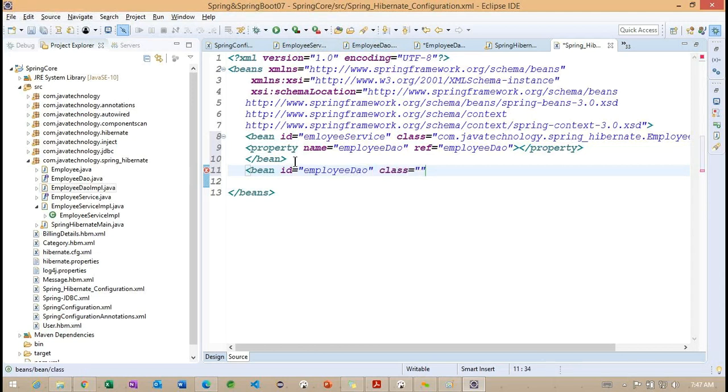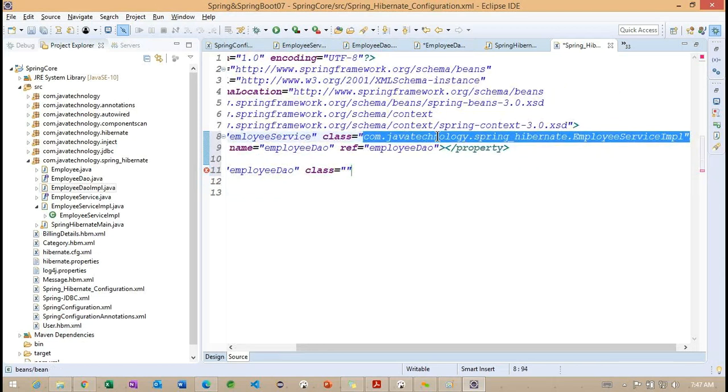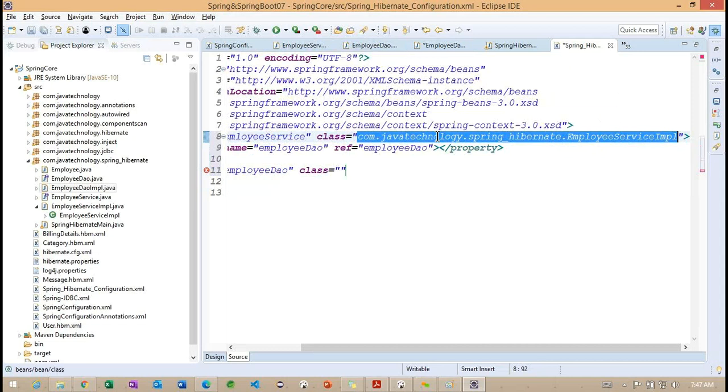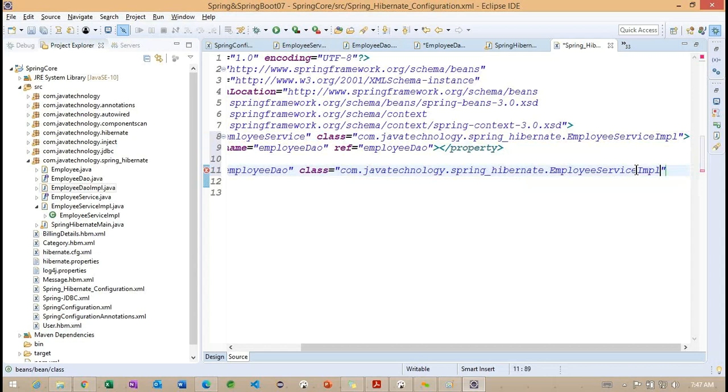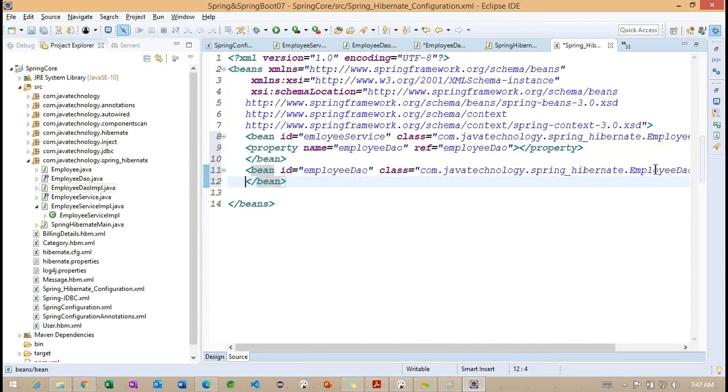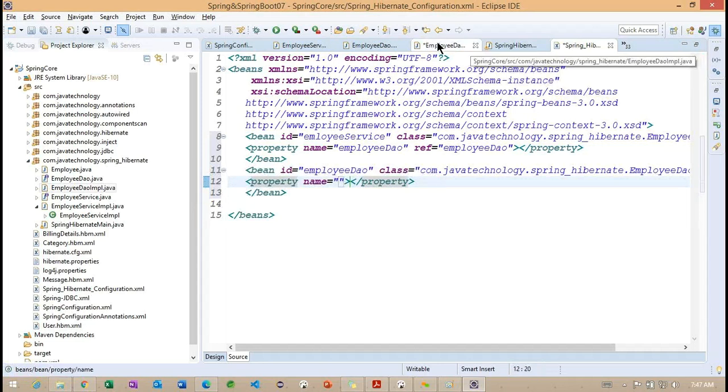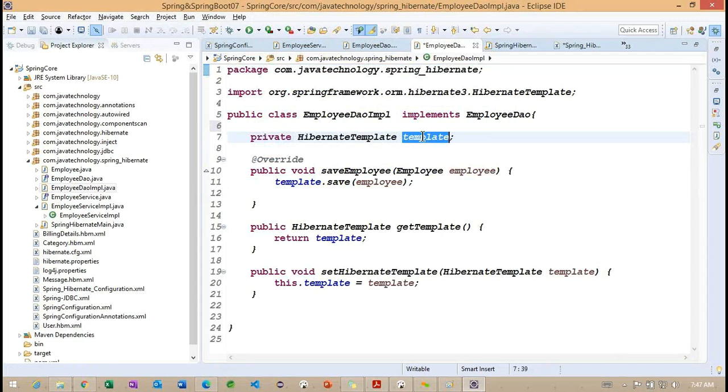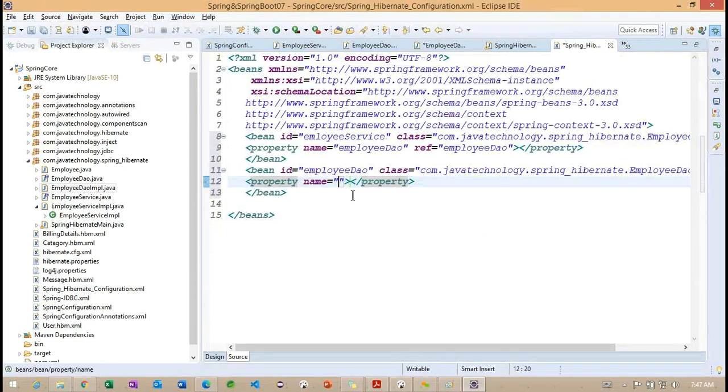Bean ID employee DAO, and the class we need to provide. Let me copy the package name, same. Only the changes here: DAO Impl. Internally, one more property. So what is the one more property we are having? Something called template.